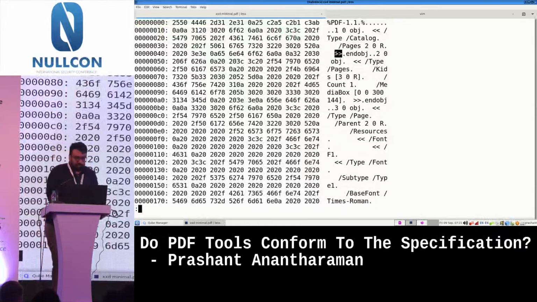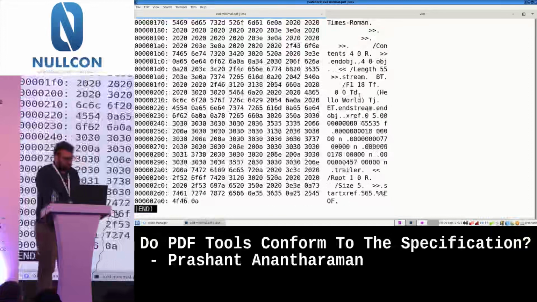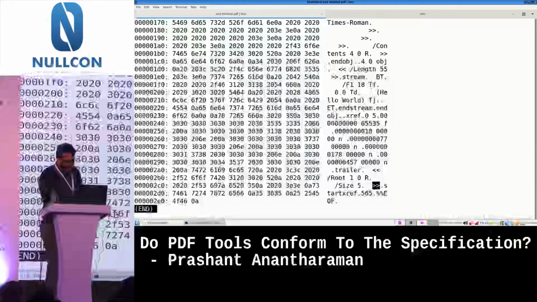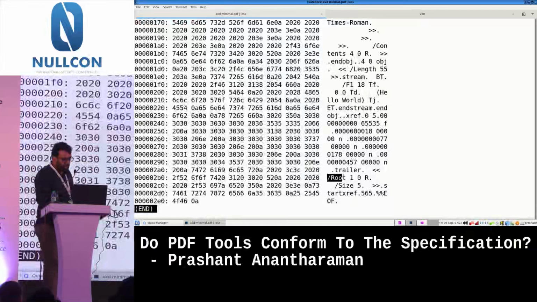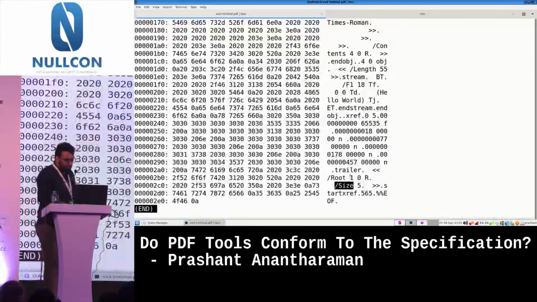Yeah, so you'll see that there are several of these, and then the most interesting one that I wanted to show you was the trailer. So the trailer is also a dictionary that's denoted by these signs, and then there are 2 keys over here, which is the root and the size, right? The keys are denoted by a slash sign, so this particular type is called name type in PDF, and the root is basically just the name or one of the keys of the dictionary, and then size is the other key. And this is basically an indirect reference. That means an object called 10 exists somewhere else in this file. So it's basically saying that root is the object 10, and then size is just the number 5.